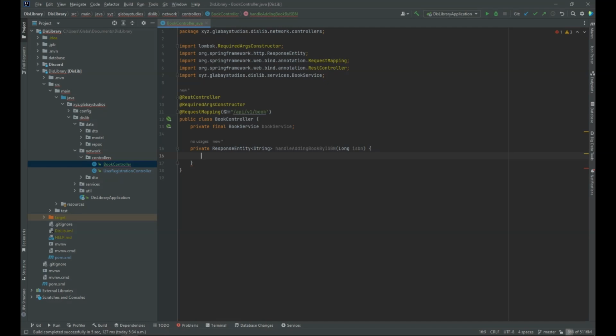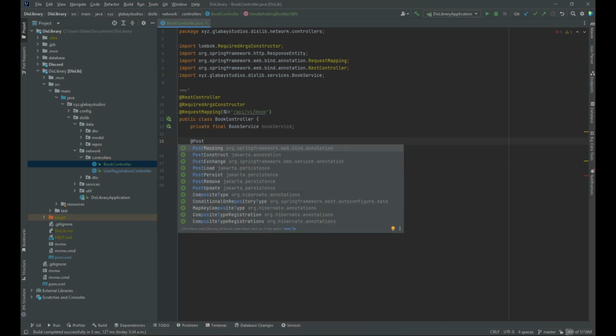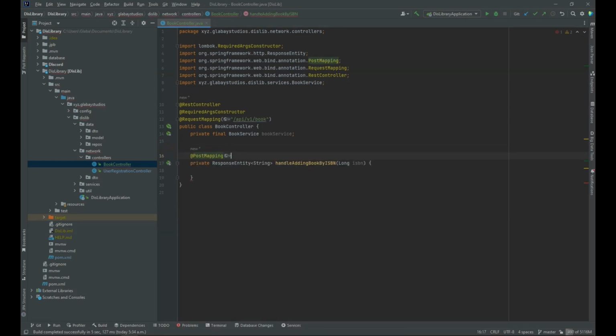Now, since this will be a post request, we are going to map this out as a post mapping. And the post mapping is just going to be simply what else comes after the request mapping at the top. So API version 1 book, and we'll just say add. We're going to add ISBN, and then we're going to stick in some curly brackets, ISBN. Now, your IDE will give you a little warning here, just letting you know that this is a path variable.